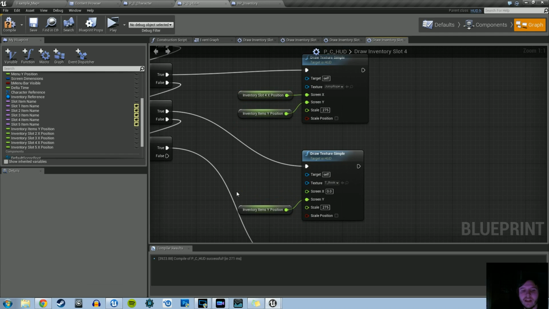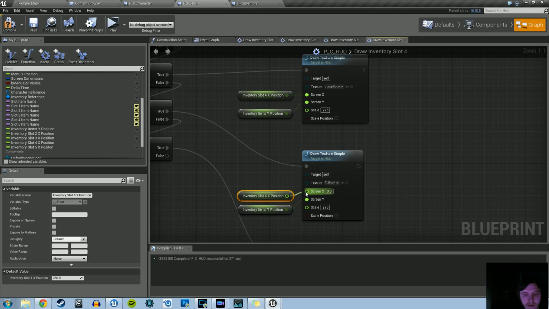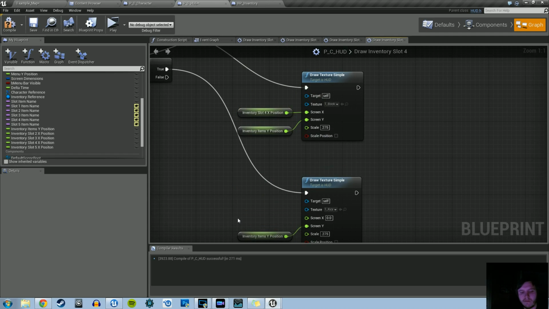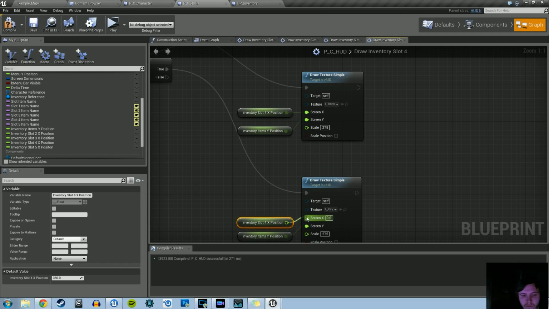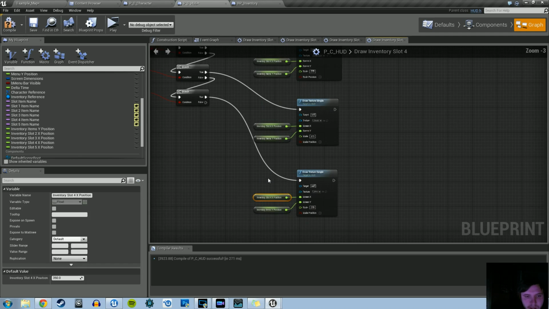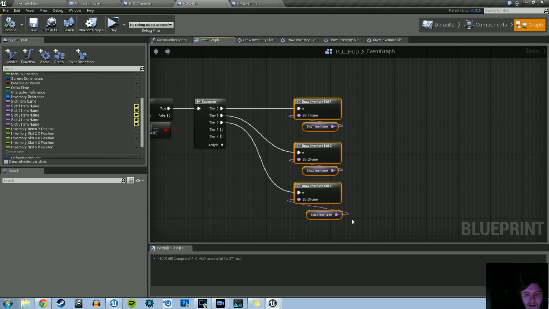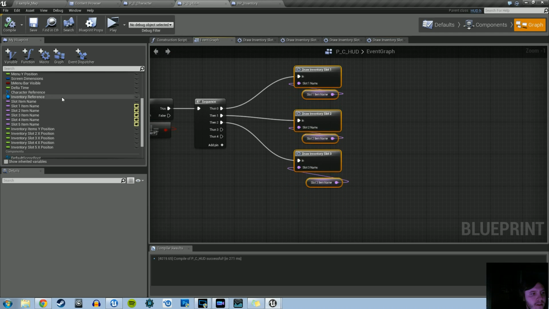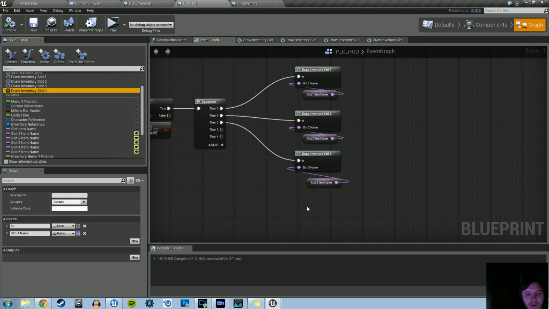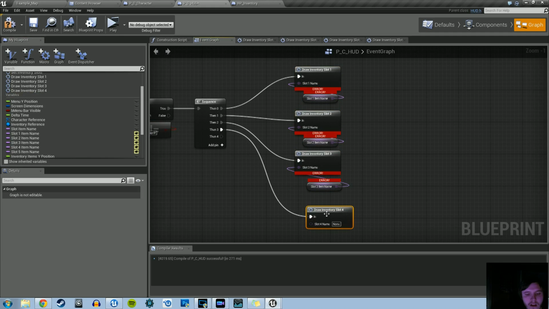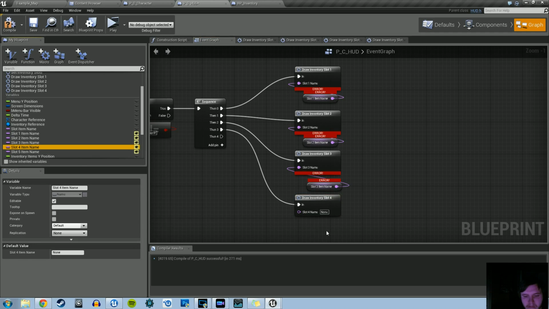This is one of the more tedious parts, but so be it. There we go. Compile, Control S to save, go back into our event graph. Let's make a little bit more room. Let's draw the new macro. Then hook up slot 4 item name into that.